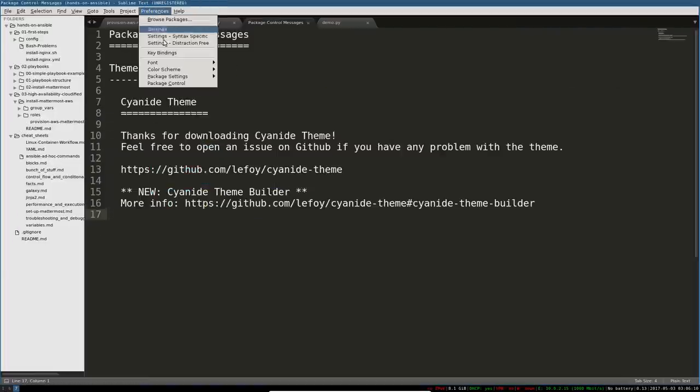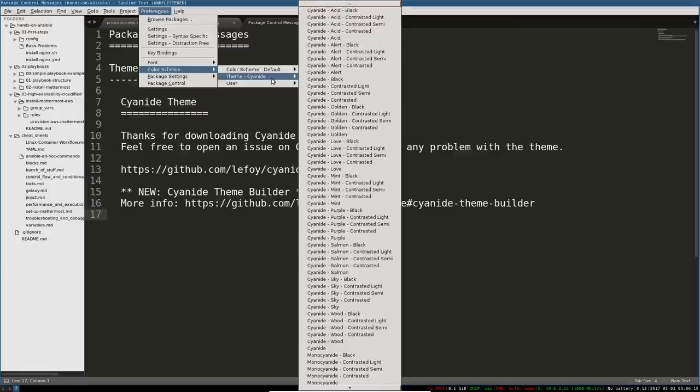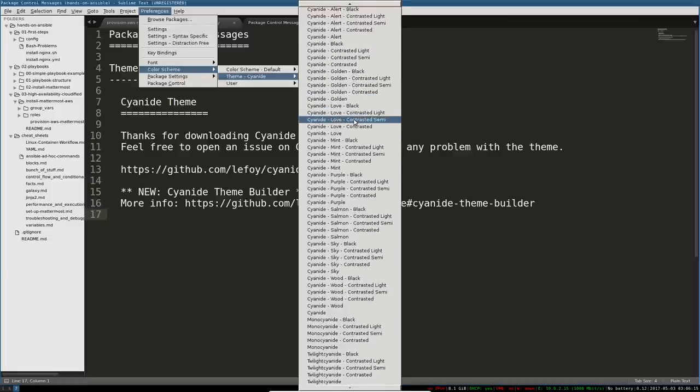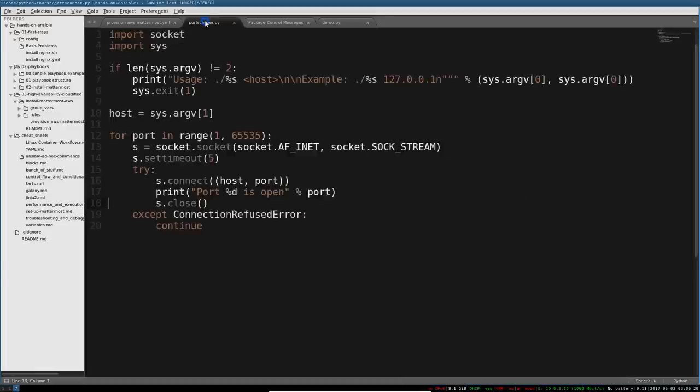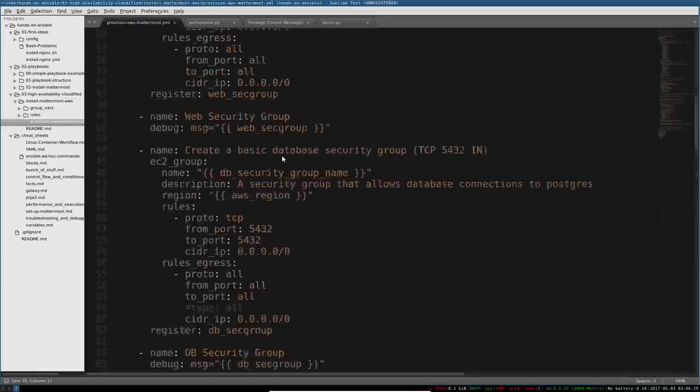Now you can click on preferences, look at color scheme, and then you can see our theme there. Wow, this has a ton of variation. That's pretty awesome. Let's do contrasted semi wood. Oh, this is actually quite nice.